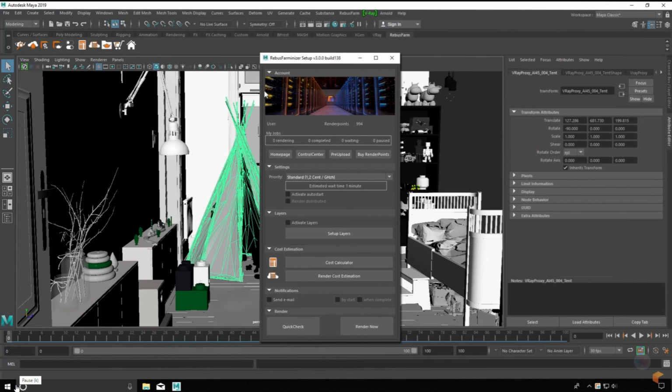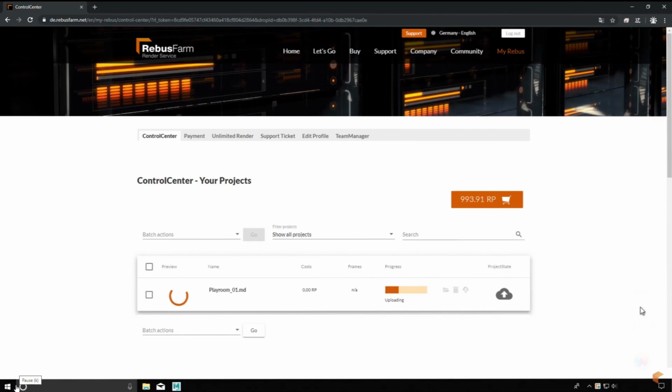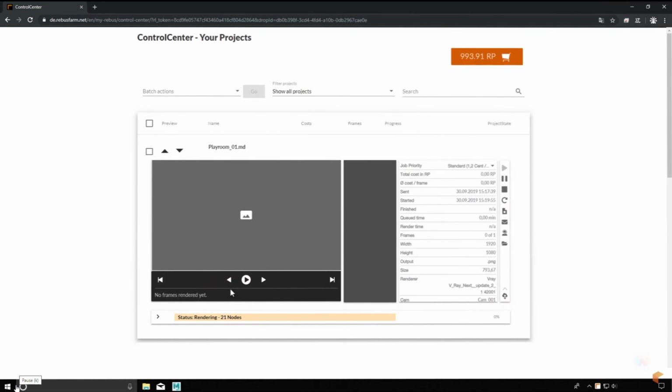Pre-upload before the final submission saves up to 90% upload time. In the control center, you can control and monitor all processes. After the upload, your render job starts automatically if you have selected the auto start function. Otherwise, you can start the render process manually in the control center later on. You can also follow the rendering process itself in the control center.